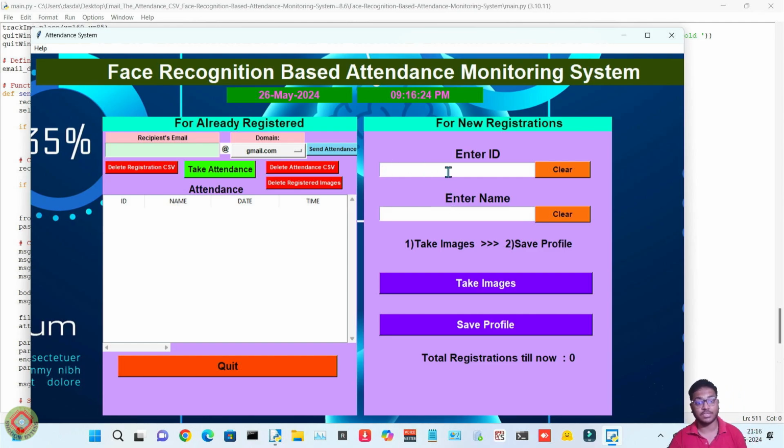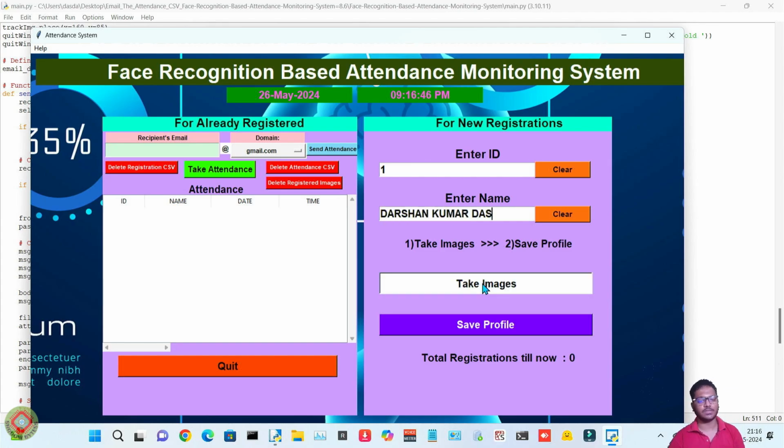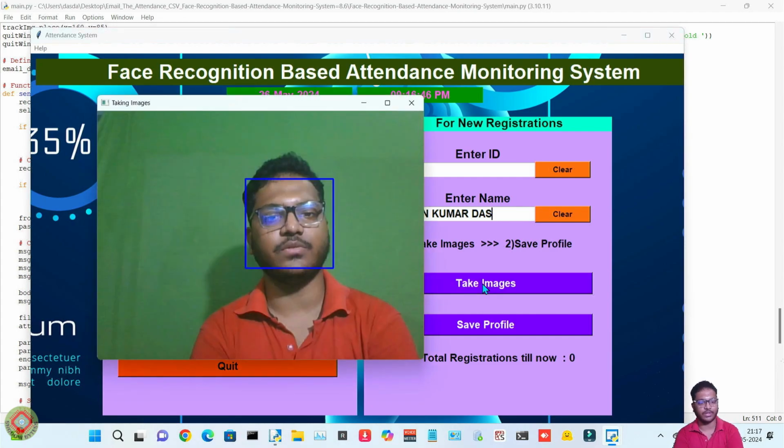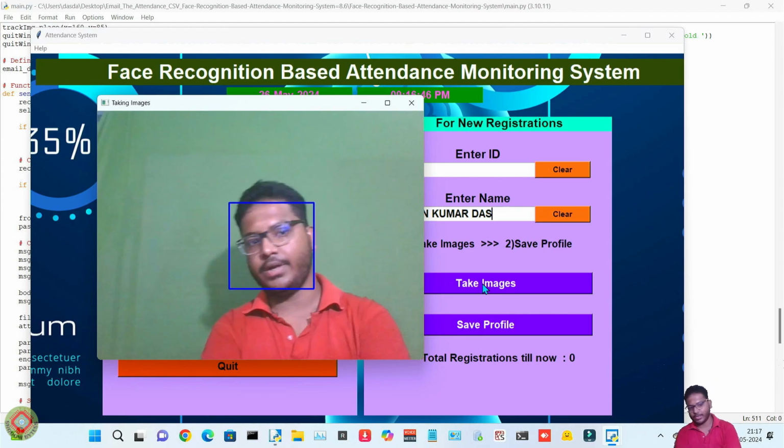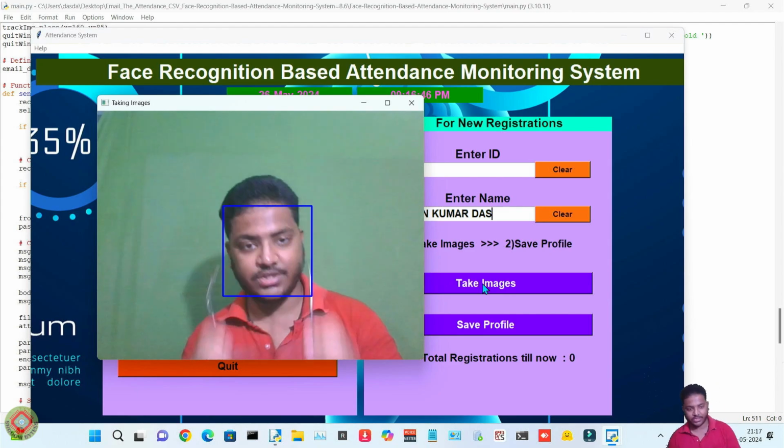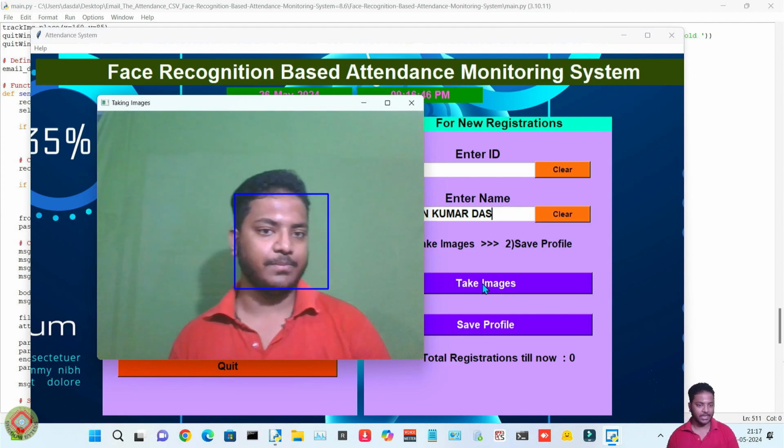Sorry, not take the attendance, register myself. Registration is simple, just like I showed in the previous video. Enter your ID, whatever ID you like, but I am typing 1. Then enter your name and click on take images. It will take some time, depending on your laptop or PC specs, but don't worry, it will open. Okay, it has opened. As you can see, it's registering my face, which is as simple as that.